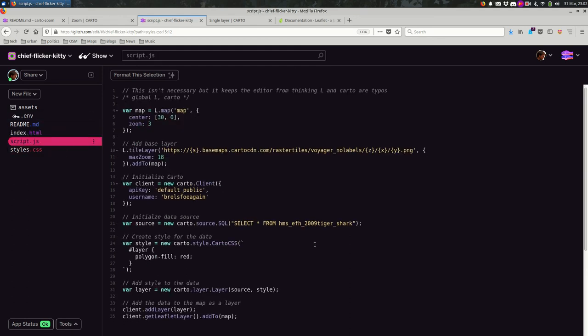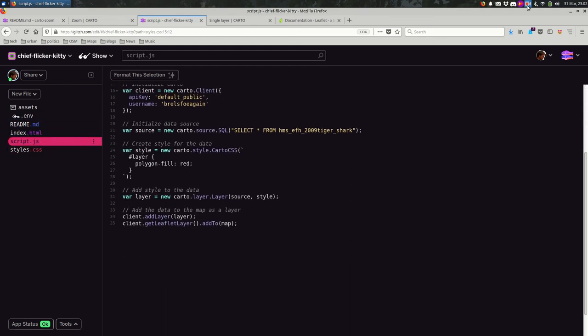And back in my JavaScript, I'm going to add some code that selects that element. I'm going to store it in a variable also. So var zoomToDataButton equals document.querySelector.